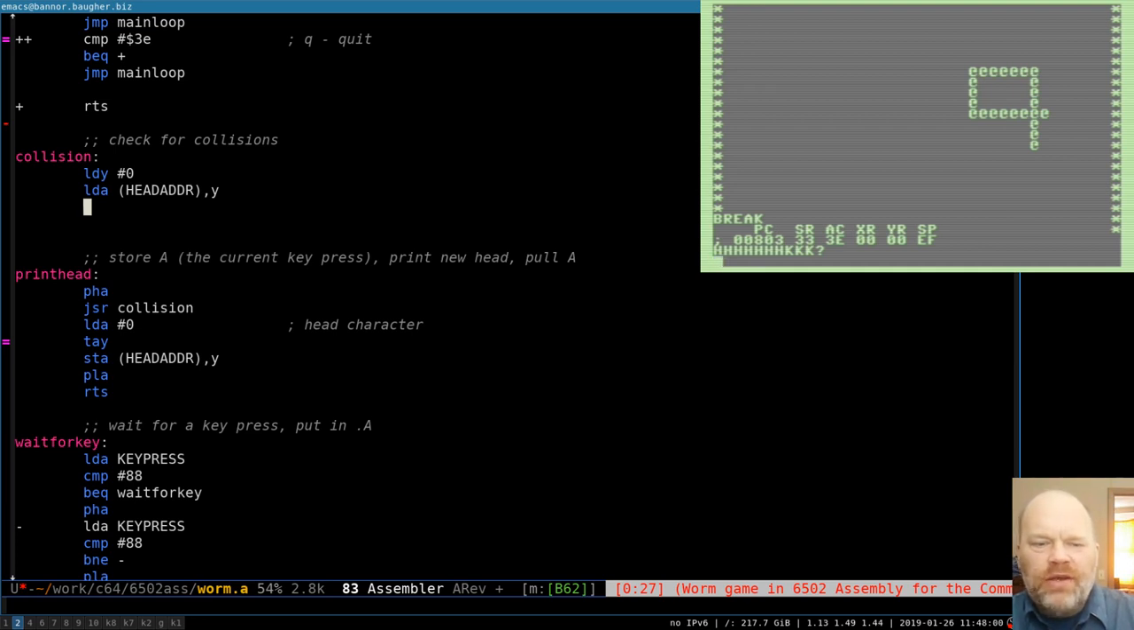Okay, so we've loaded A from that. We want to compare A to what? Well, right now there's only two things we could collide with. We could collide with the worm itself, or we could collide with a star at the edge of the screen. I think eventually we're probably going to use a different character for the body of the worm, but for now the body is just the previous at sign. So we'll have to change that later if we do.